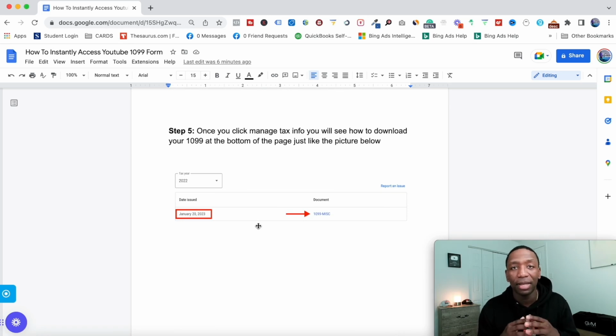and you're going to see something at the top that says approved or whatever, but at the bottom you're gonna see this right here. So you see how it says tax year 2022, date issued January 20th 2023. So today I'm recording this video on the 25th, so I got it about 5 days ago. So this is roughly around the time that they typically push it out every single year. And then right here you see how you got that blue link. All you want to do is just go ahead and click on that blue link and it'll download instantly.